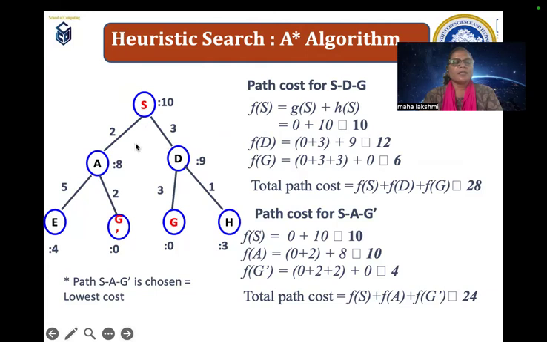So the value will be 10, and f of d, similarly if you calculate, is 12. f of g, if you calculate similarly, is going to be 0.